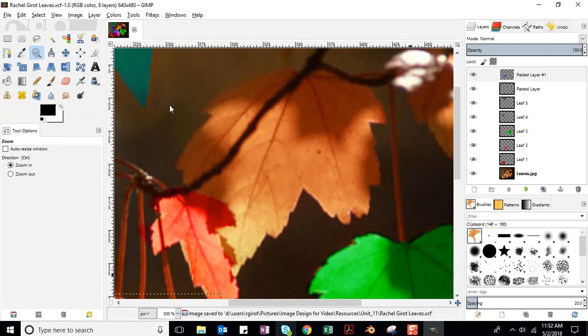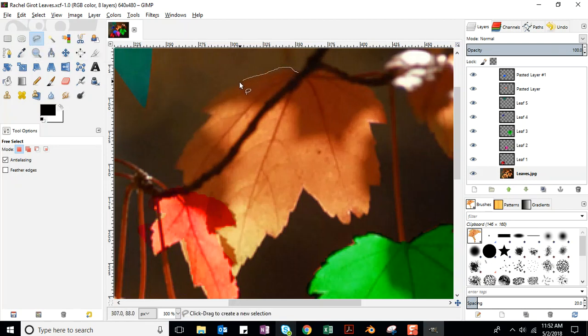Might have zoomed in a little too much. Hold down control to zoom back out. Make sure you're in your leaves layer. Grab whichever tool. I think the free select tool is personally the easiest of all the methods to just draw around.